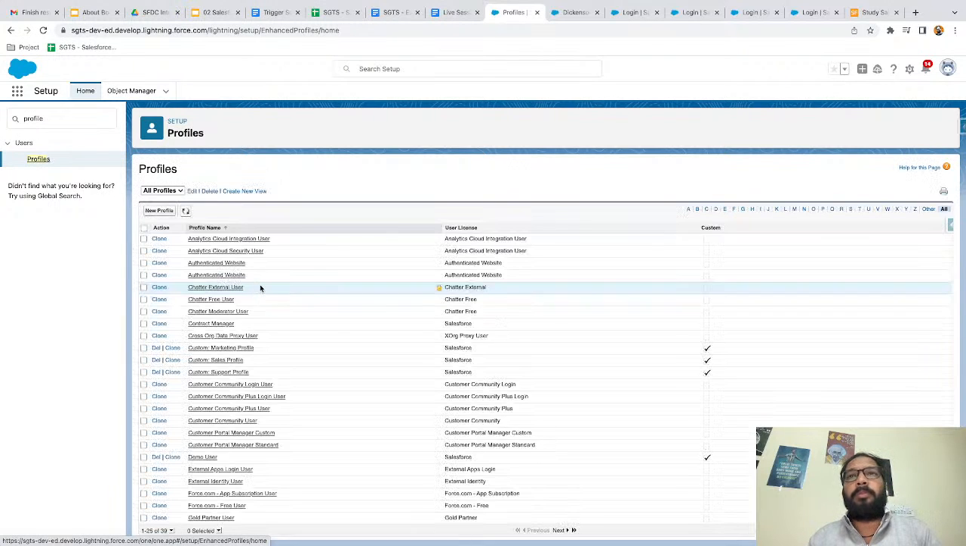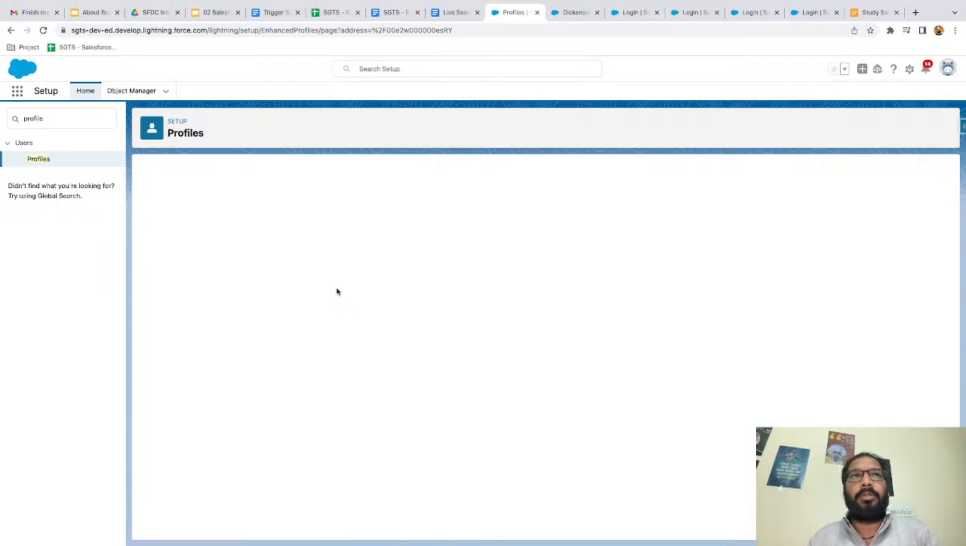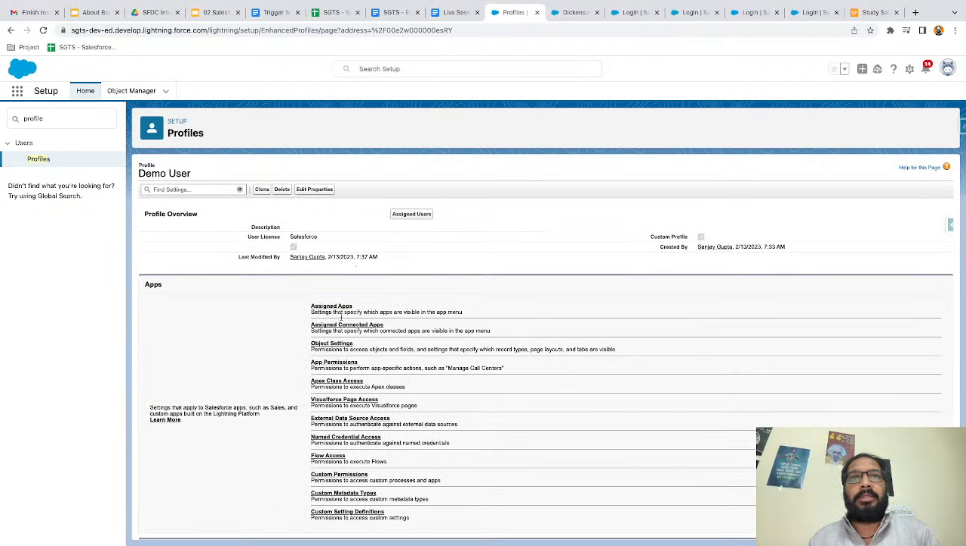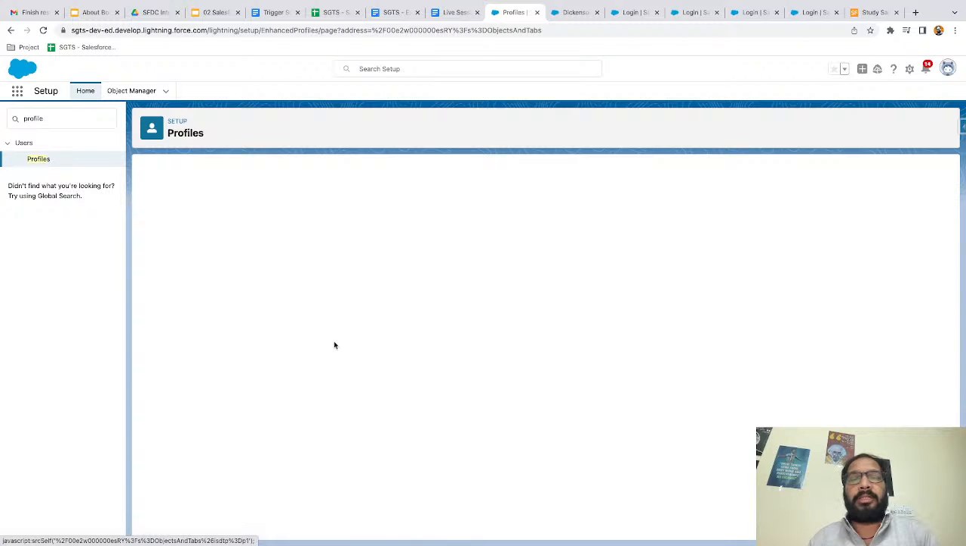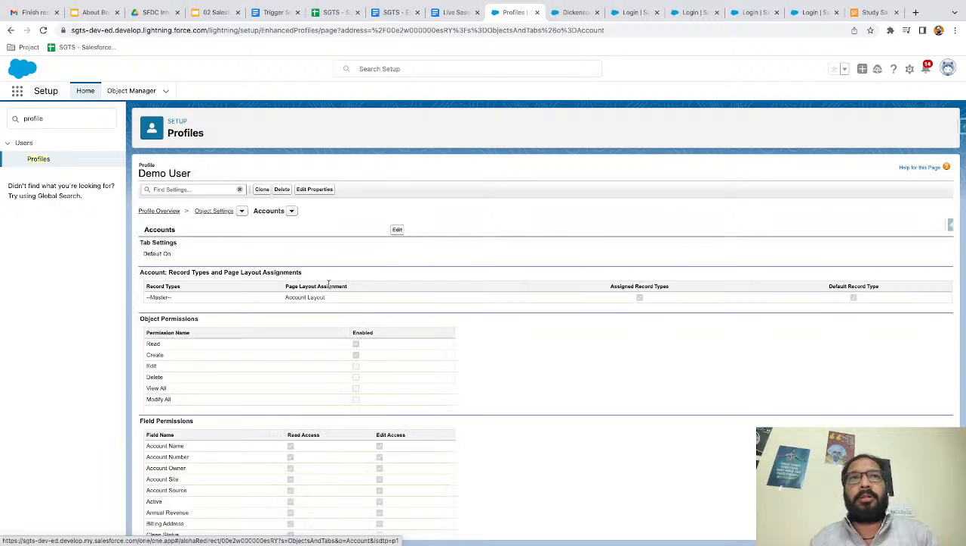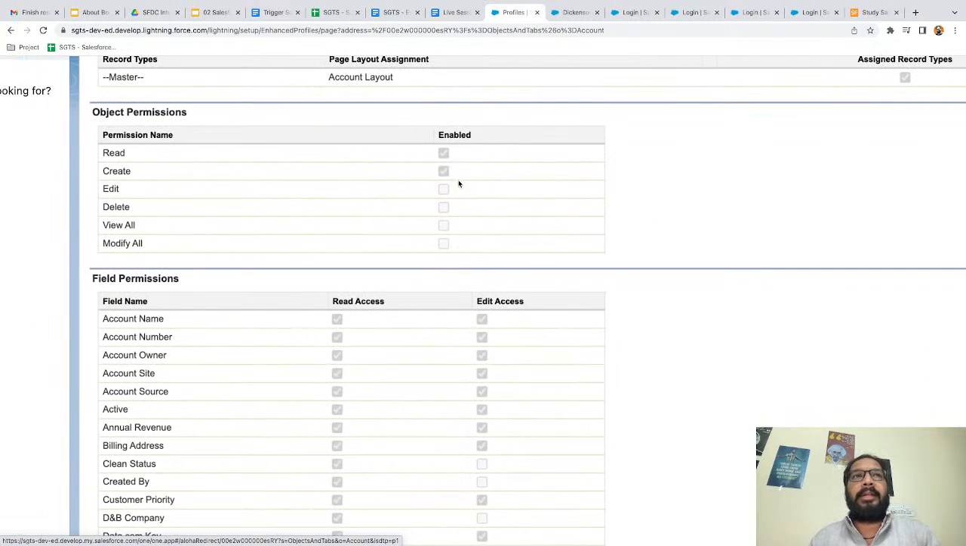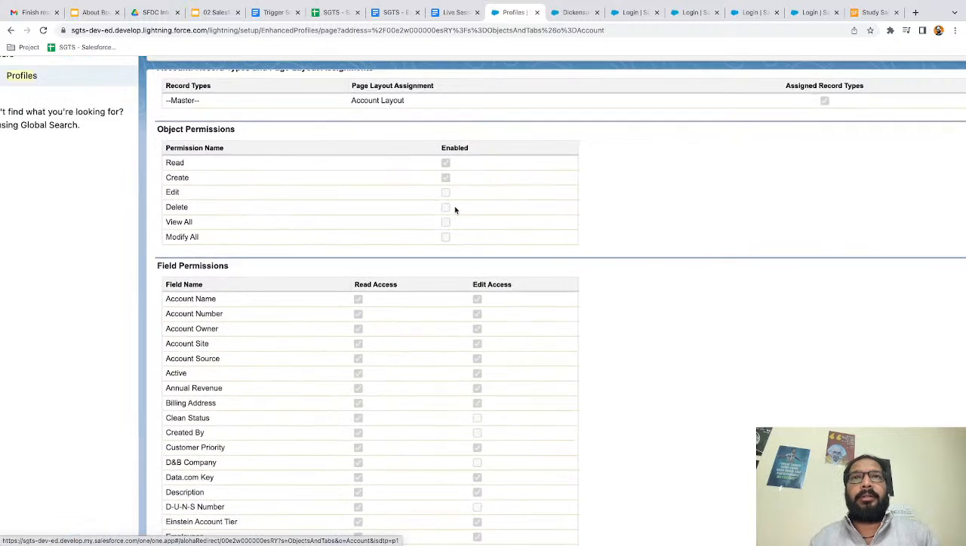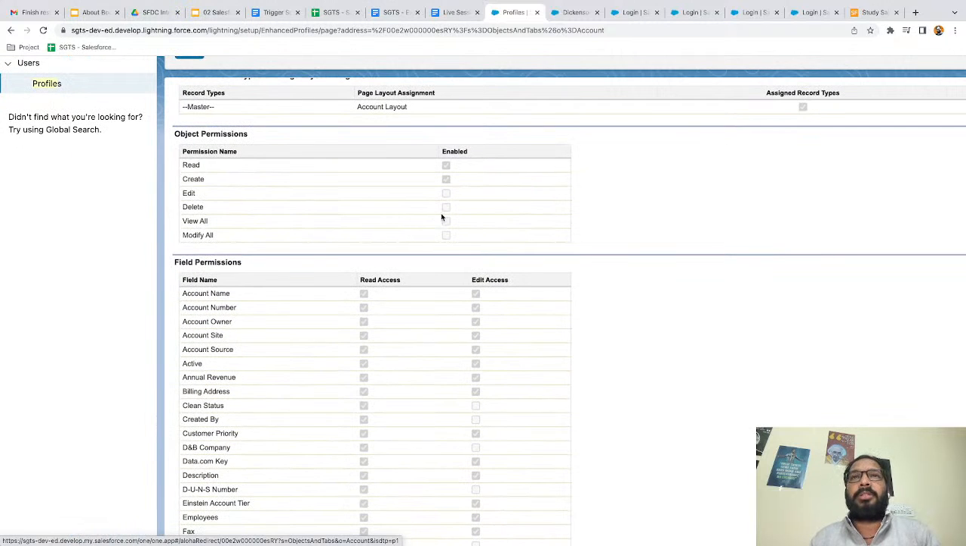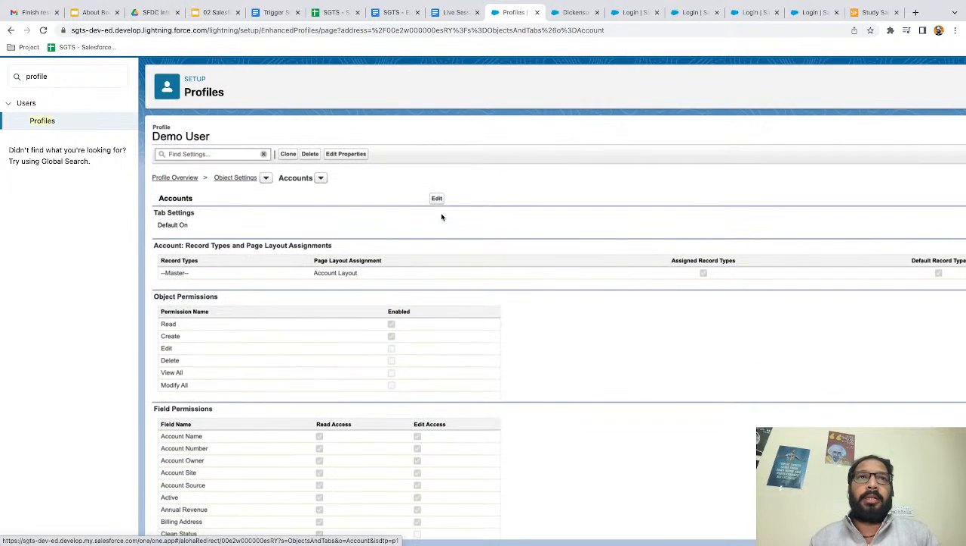So I'm going to open the profile that we created yesterday, that was demo user. And this demo user profile was having object settings. And if I open account, here you will see we restricted edit and delete permission on the account object. So this profile is having read and create permissions only, right? And we enabled these permissions through a permission set, right?